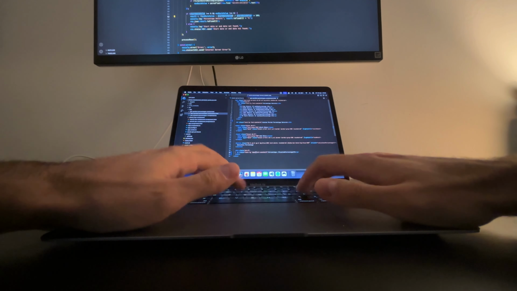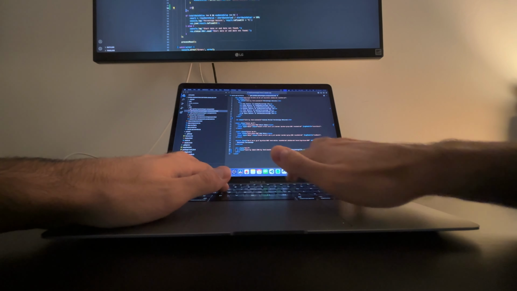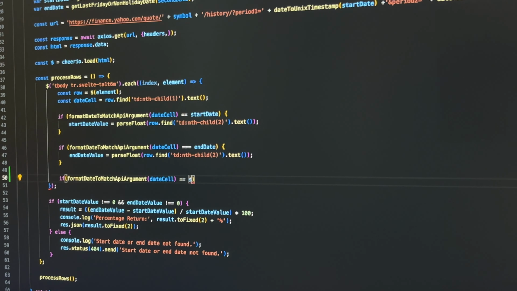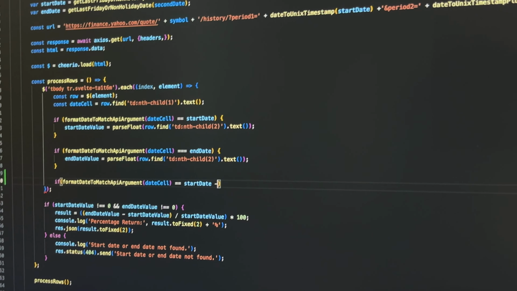Back to coding. I started progressing on the custom period functionality for the stock symbol return. I couldn't get very far though as lunchtime came.